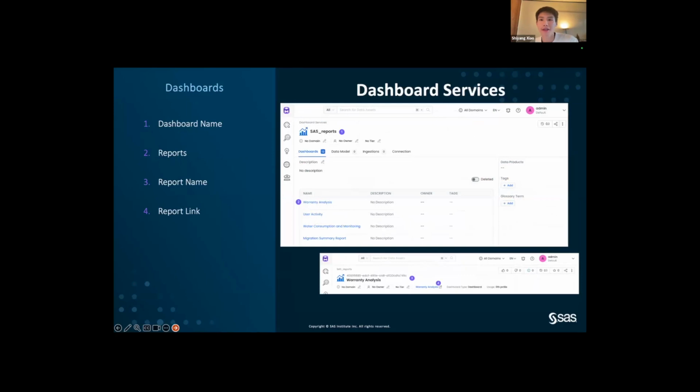Now let's talk about the dashboard services, where we have implemented our SAS reports as well as SAS Studio flows. And here you're looking at the SAS reports dashboard with a list of all the reports that live in it. And on the bottom, you can see the name of the report as well as the link that will bring them to that particular report in SAS Viya.